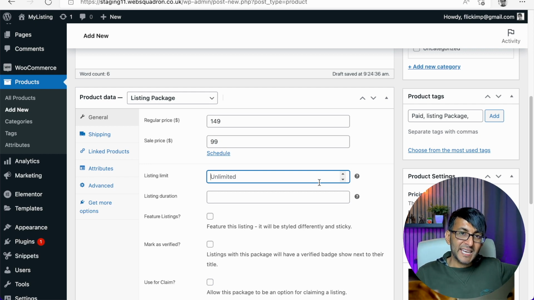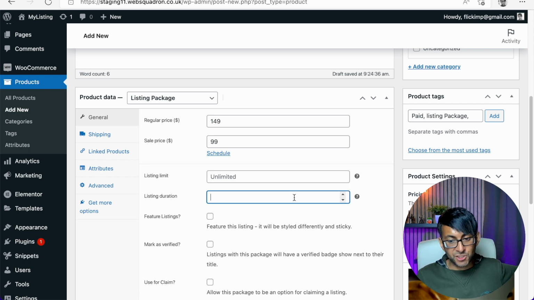Listing limit. How many packages can I buy? So can I only ever buy this once? So I put in one. Or can I buy this multiple times? We'll go for unlimited. Listing duration, 30 days, 365 days, 90 days, or leave it blank if it's unlimited.